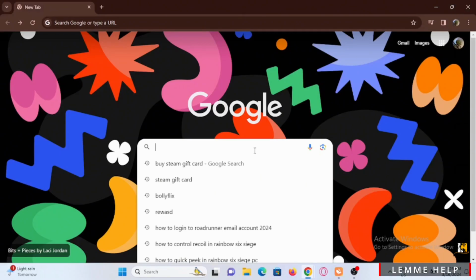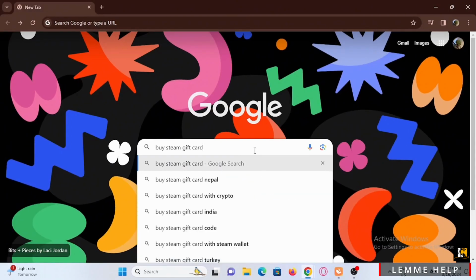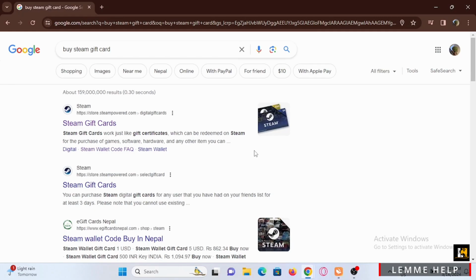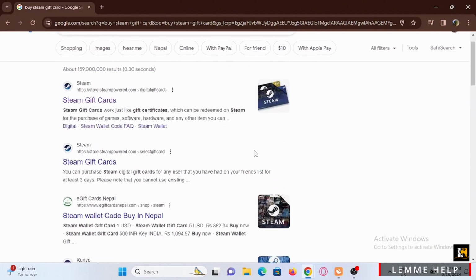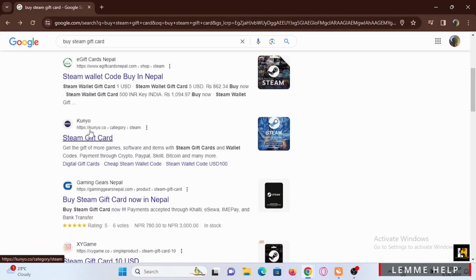Say the search bar of any preferred browser, either in your mobile device or in your PC, search for buy Steam gift card and give it a search. You will find various websites dealing with such offers and gift cards. Select any website that you prefer.